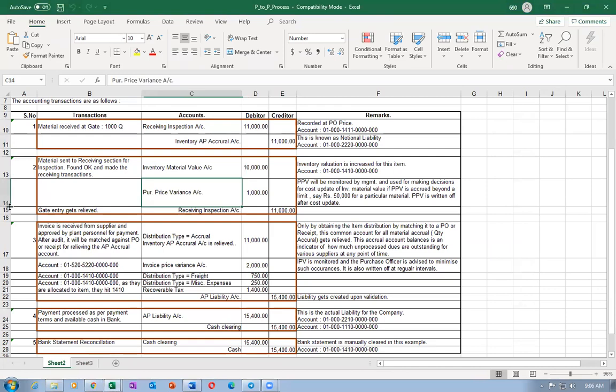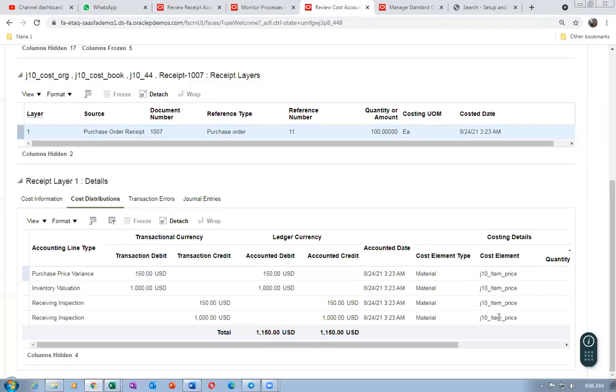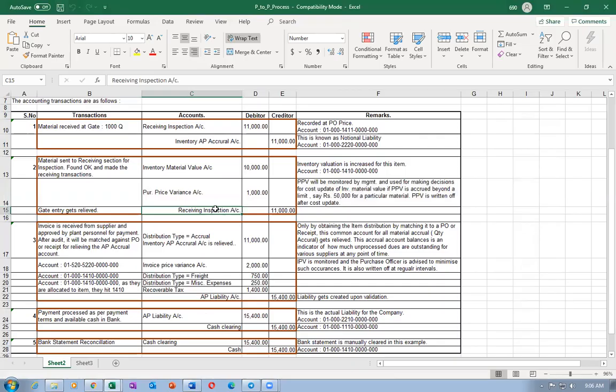So the PPV has hit in this place, and then the receiving inspection has come. Now when you account it, everything will be coming properly. The 150 which has hit the purchase variance is now getting relieved, okay? It is now getting credited. And then in this place, you'll see the receiving inspection gets knocked off.